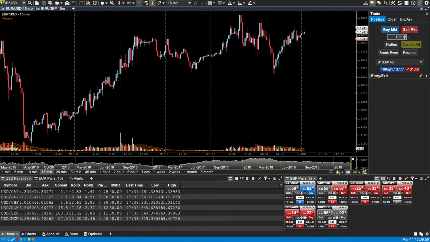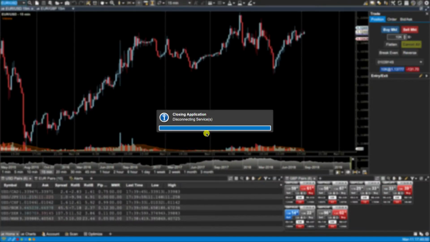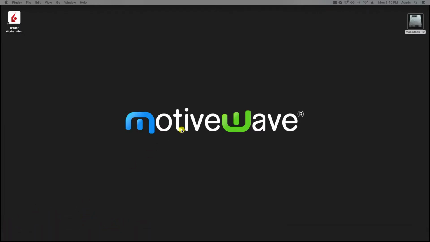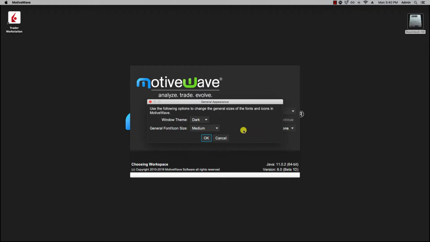Okay. Now I want to show you one more thing. Let's just exit MotiveWave. And let's restart MotiveWave. You'll notice here under Options, you have Appearance available. Selecting Appearance will bring up the general font icon size.